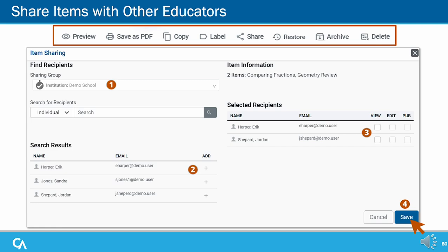All recipients will be able to create copies of your shared content by default. To allow a recipient to view the content, mark the View checkbox. To allow a recipient to make edits to the shared content, mark the Edit checkbox. To allow a recipient to publish tests containing the draft item, mark the Publish checkbox. 4. Click Save. The shared content will now appear in the items table for the selected recipients.